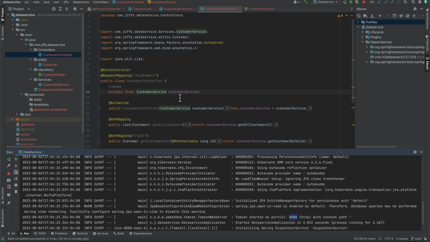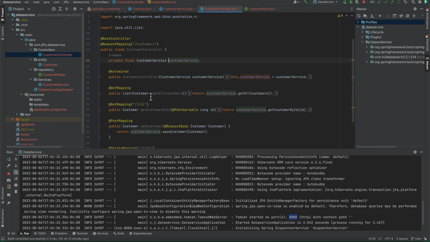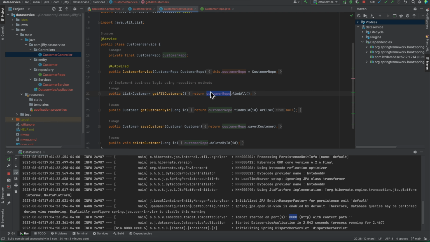If we go to our controller, we shall be able to see that this is what is being invoked. And this is invoking what? It is invoking your customer service. And in the customer service, what are you doing? You are doing the data save.